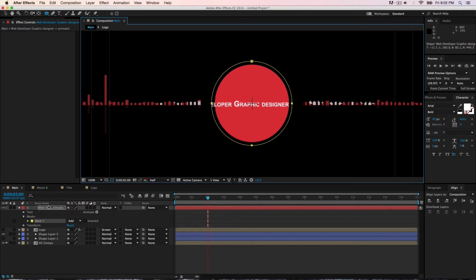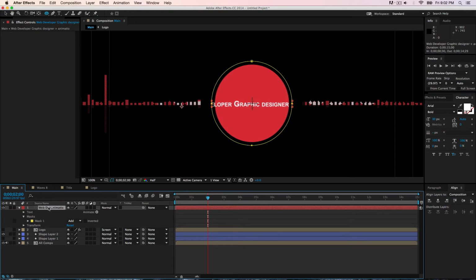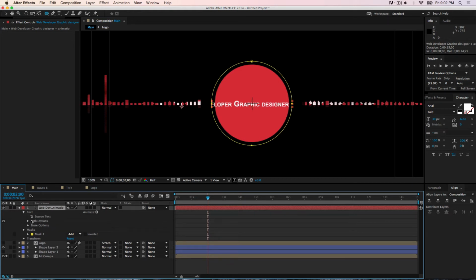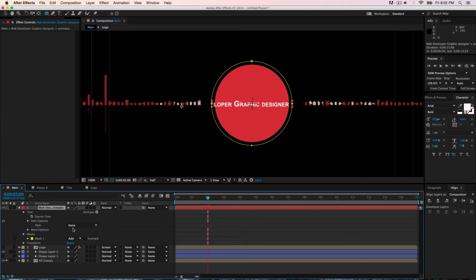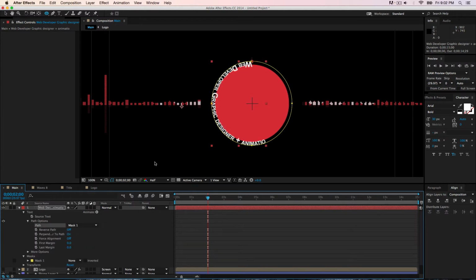And then let me make sure it's selected, go to text, and where it says path options, we need to put the path as a mask. So there we have it. And also we need to play with the reverse path; you just turn it on and you will see the opposite side.